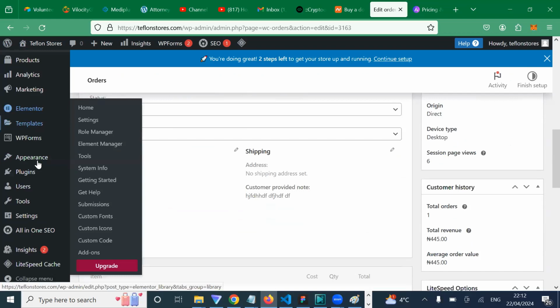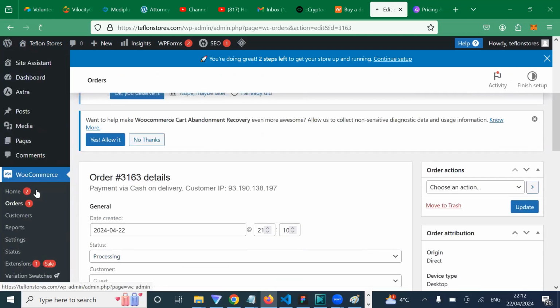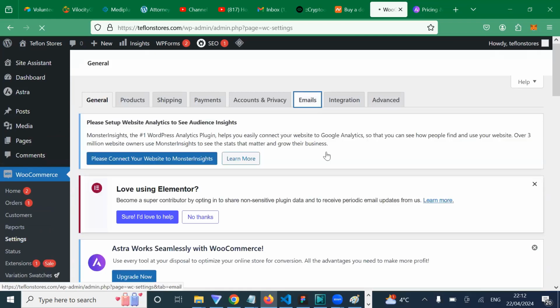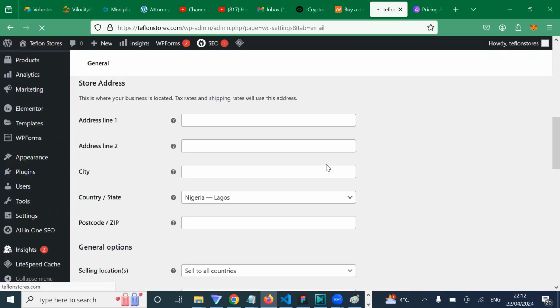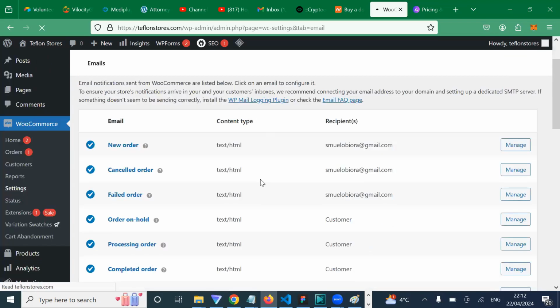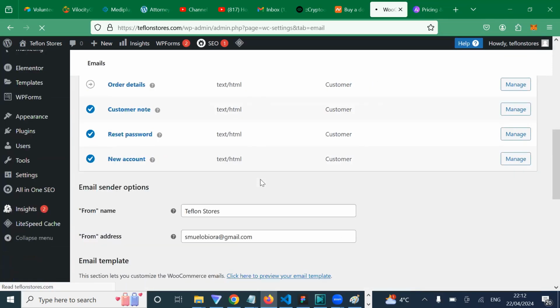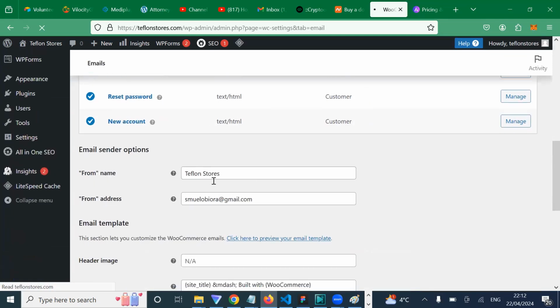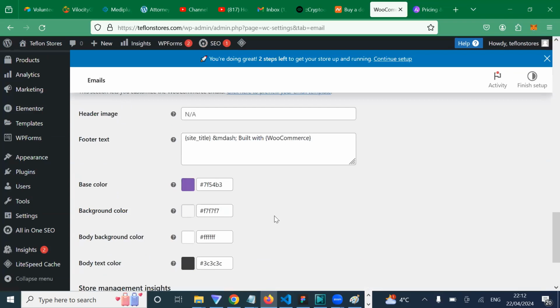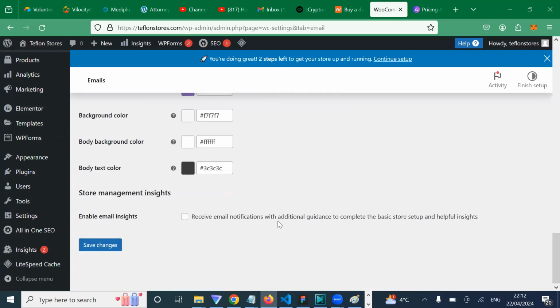Okay, let's check these WooCommerce settings again. Let's see if there's a place. Let's check the email so that we can check whether the email is coming in. New order. The from address is sending to here. Receive email notification with additional guide to complete the basic store setup.